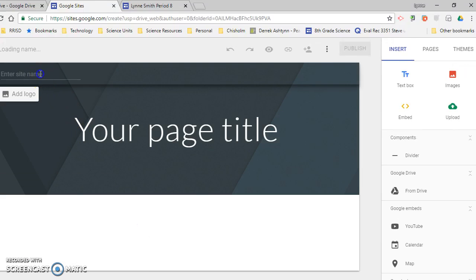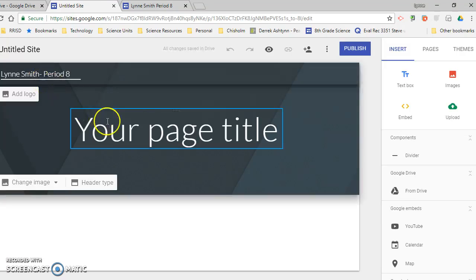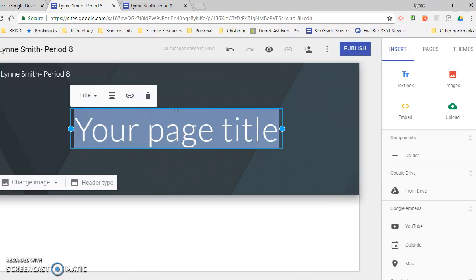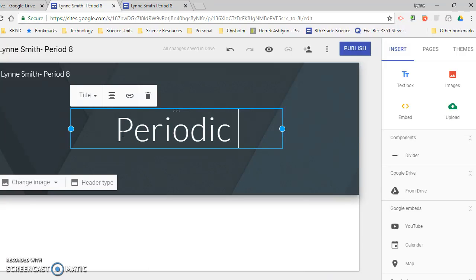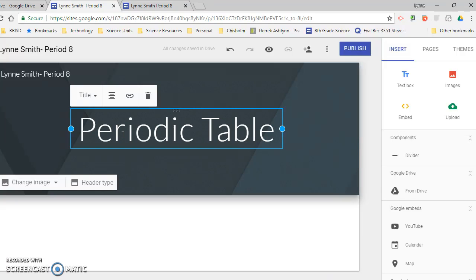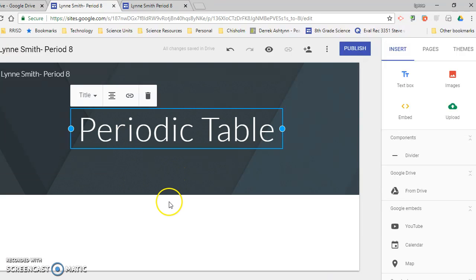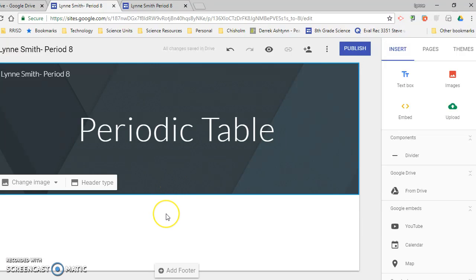Once this comes up where it says site name, please put your name and your class period. Title your site. Maybe you're making your digital breakout on the periodic table. Now, underneath here, this is all going to be on one page. This is where you are going to put all of your information. It's all on one page.